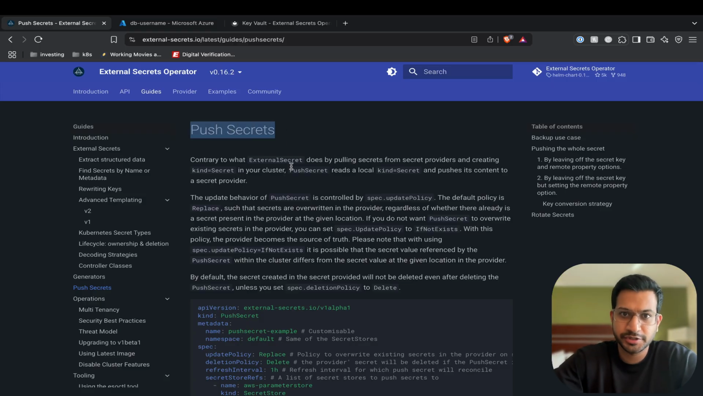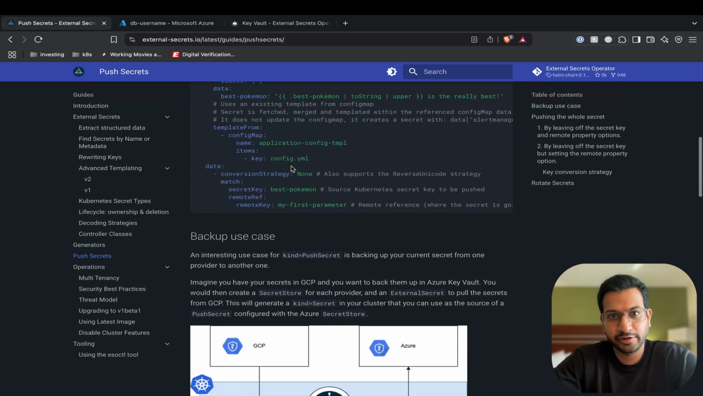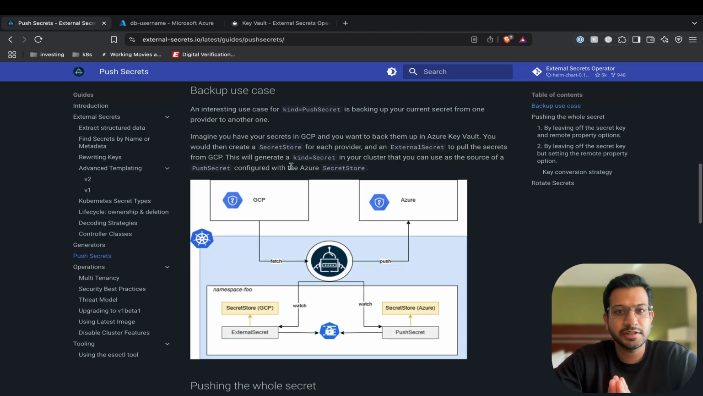Now let's talk about push secrets, which is a feature I really love. As you can see in this diagram, push secrets work in the opposite direction compared to what we just did. Instead of pulling secrets from an external provider, we are pushing native Kubernetes secrets to an external system.